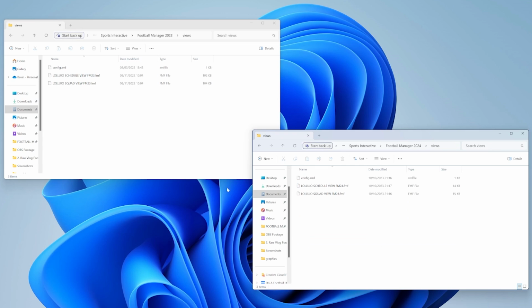You can literally just grab the views from last year, drag them over into this year, and they will work. That's all I've done, and then I just renamed them FM24. So that's my squad view and my schedule view. They will work if you do that. So if you've already got them from previous years, you're sorted. They'll be in there if you got them off the Steam Workshop as well. You don't need to have downloaded them directly from me for them to be in that folder.